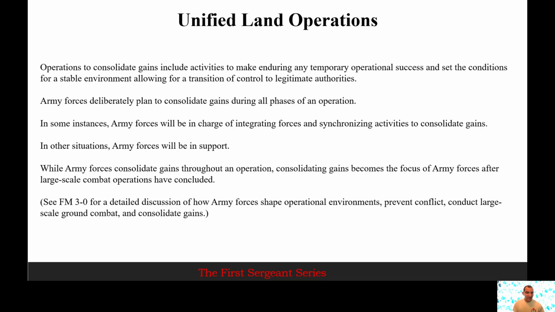In some instances, Army forces will be in charge of integrating forces and synchronizing activities to consolidate gains. In other situations, the Army will just be there to support, okay? While Army forces consolidate gains throughout an operation, consolidating gains becomes the focus of the armed forces once large-scale operations have concluded. So FM 3-0 has a detailed discussion, right? That's a great resource, or ADP 3-0 talks about it.